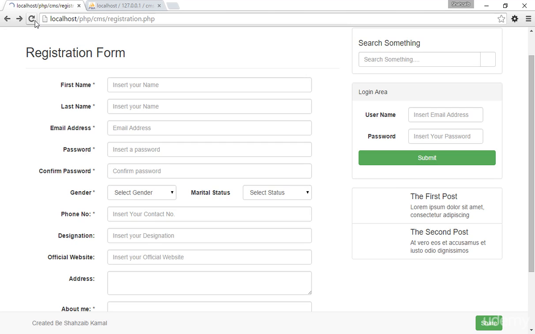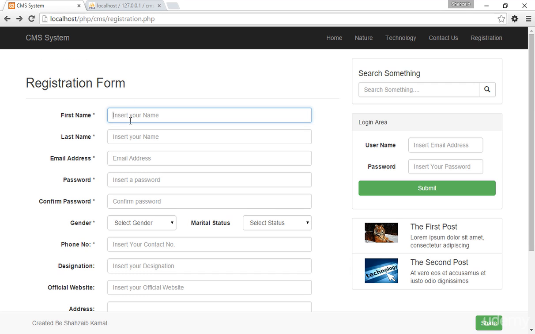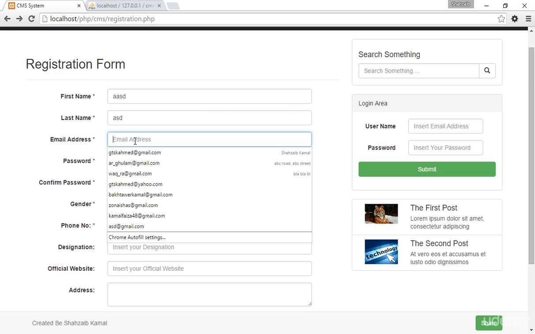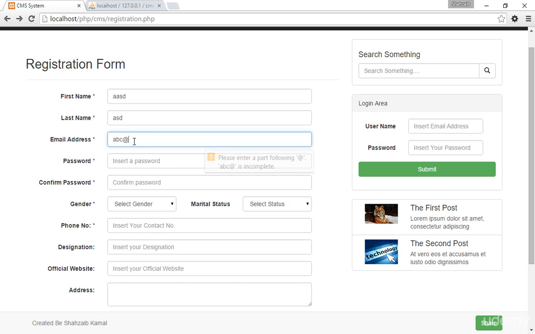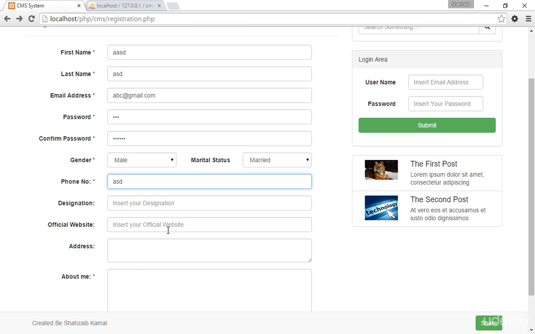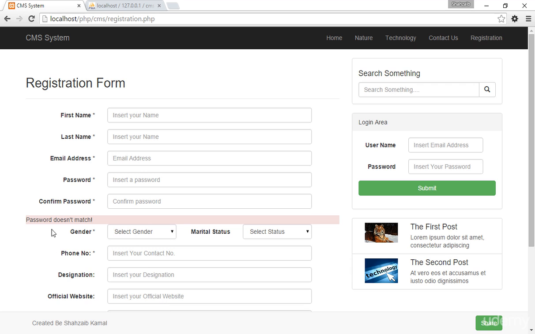But if I type anything here and anything here, and click register yourself, obviously we had added some kind of validation here. abc@gmail.com, okay, this is perfect. Now some kind of password, and I'm putting passwords that don't match each other, and clicking on register. Now you can see that the password doesn't match, but this is looking out of the block.